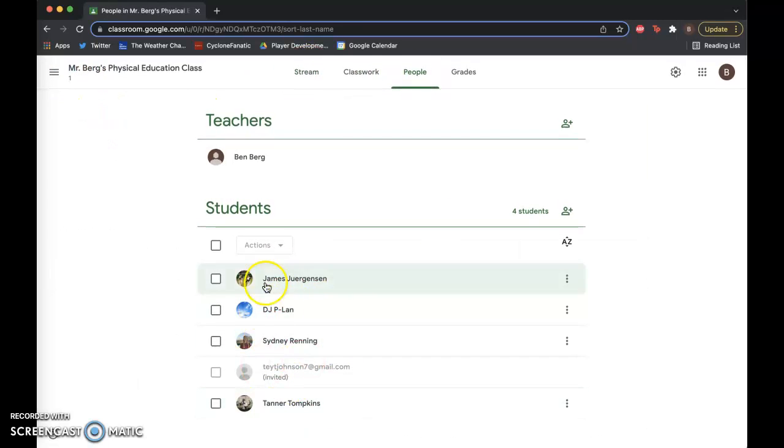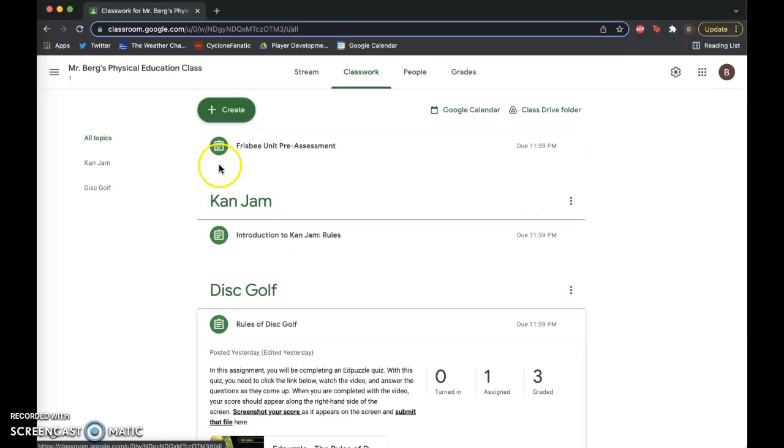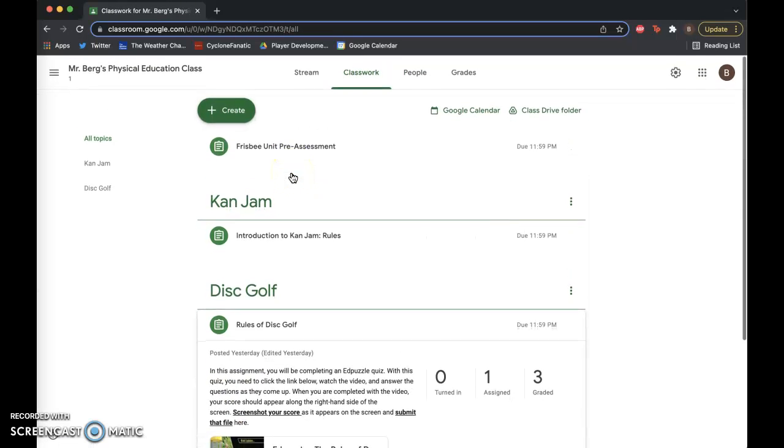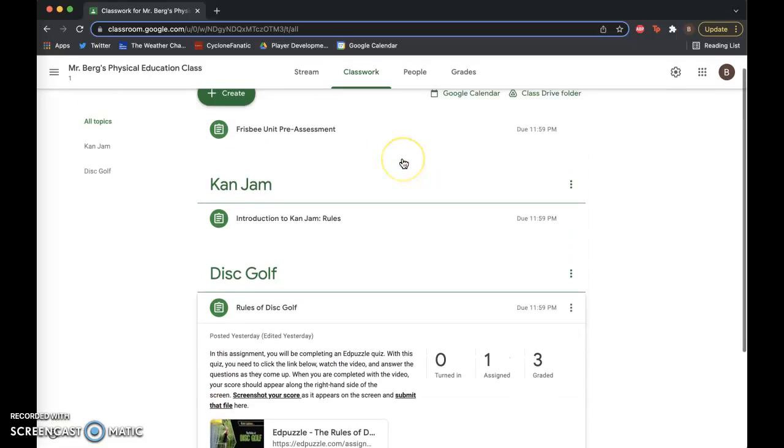And then they would show up in your roster here. So that tab is pretty easy, pretty self-explanatory. The real meat and potatoes of Google Classroom, in my opinion, comes in this classwork page. So this is where you can create classwork and all your assignments and stuff are managed.